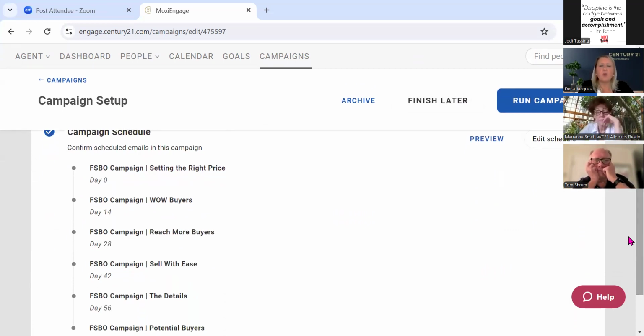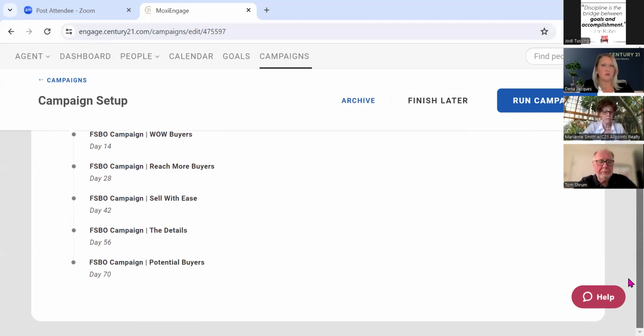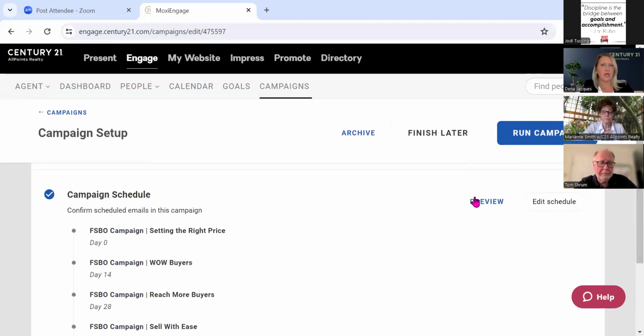Generally, you don't want to edit the schedule, just because if you move one date, it'll skew the rest of the dates in the series. So just be mindful of that. Edit the schedule only if it's absolutely imperative, because you will have to make other adjustments as well. But you can see here, this is the cadence of the emails that are going to go out. And again, if you need to preview again, you can always preview here.